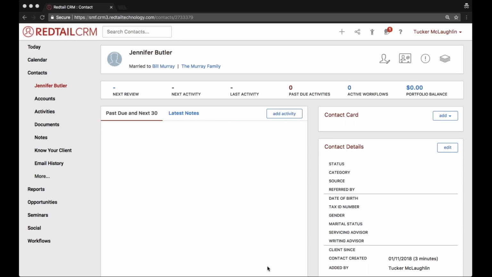But remember, at Redtail, we're all about good, clean data. So if you can just try to get as much information in there as possible, it'll make a lot of front end work for you, but then it'll save time later when you're trying to call this client or you're trying to do a mailing campaign. You're not going to have failed campaigns because of missing information.